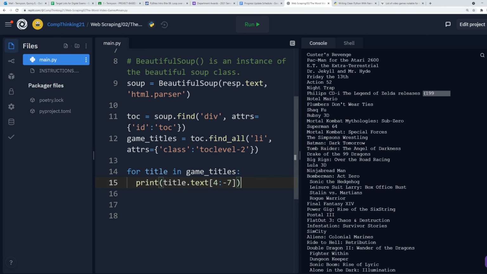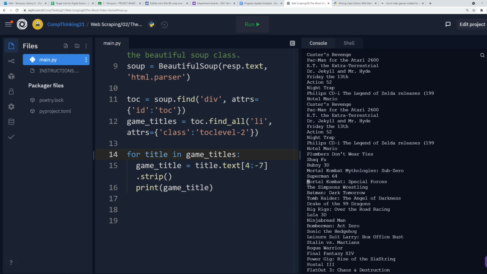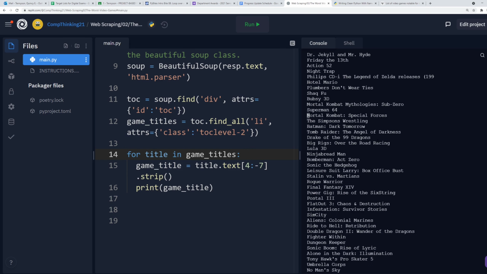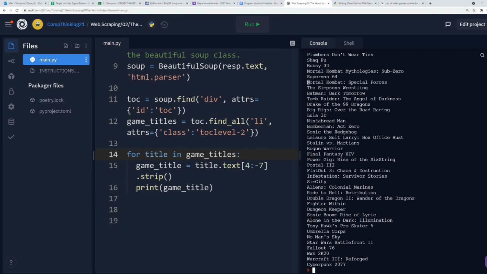So here's what we can do. In order to get rid of this white space, we're going to use the strip method, and we can store everything in game_title. So game_title is going to be title.text 4 through -7, and then we'll call the strip method to get rid of any white space. And now we'll just print game_title and make sure that this idea works. Okay, for the most part, it works. Again, we've got a few examples where it's not working out correctly, but we can see we got rid of the white space. And so now the goal is we want to get the year.